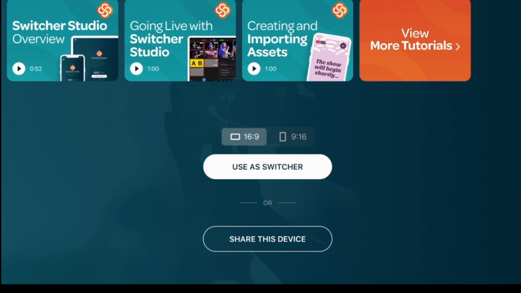Hey everybody, so now we are in the lab and we're going to walk through a quick tutorial on how to use Switcher Studio. When you open the app, this is the screen that you will see. You'll see that there are some tutorials at the top. I recommend that you go through those.